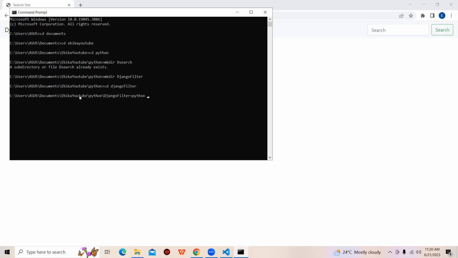Python -m venv. We're about to install our virtual environment, and this is the code for it. py or python -m venv, and the name of your virtual environment. You have to give it a name. What name do you want to give it? I love just keeping the conventional name, venv, here.